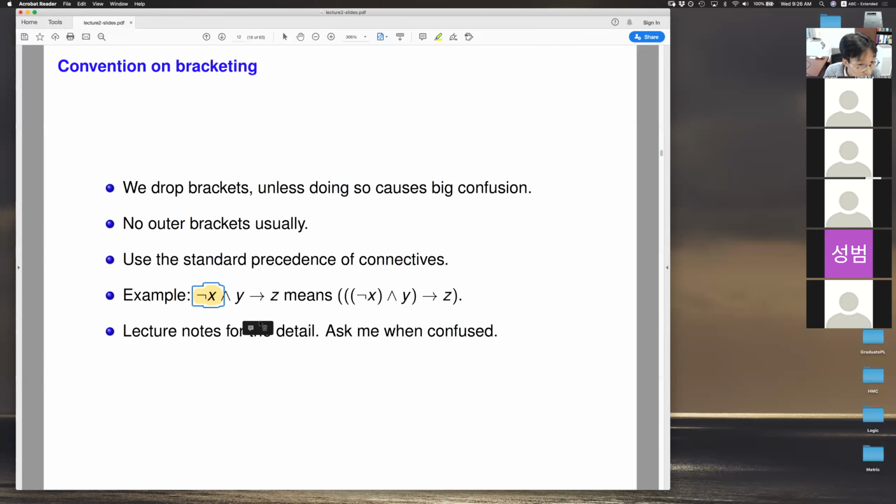The formula that you see here is a bit strange. The formula in the fourth line of this slide means what is written there. Throughout the lecture, I will adopt this convention.